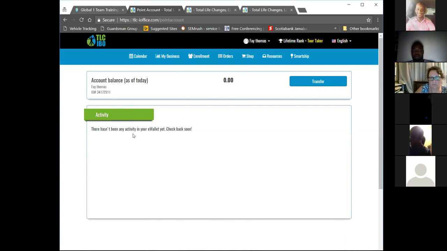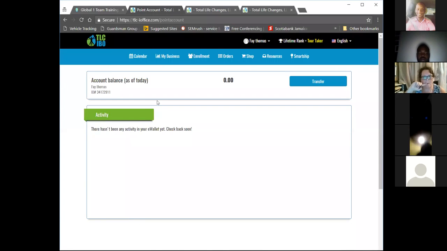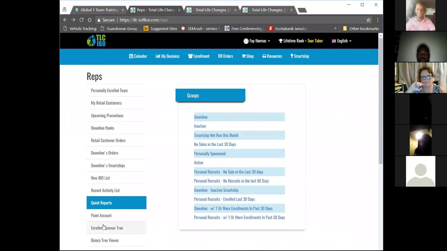Just in case, let's say you don't want to use money for that month to do your smart ship, you can set it to your point account, right? You can also use your smart ship to pay for your monthly subscription for your upgraded back office, which is your premium back office. All right. So let's go back here. Point account back. All right.